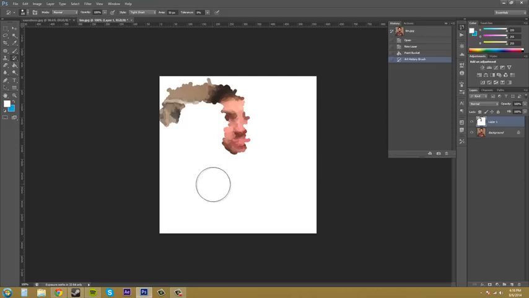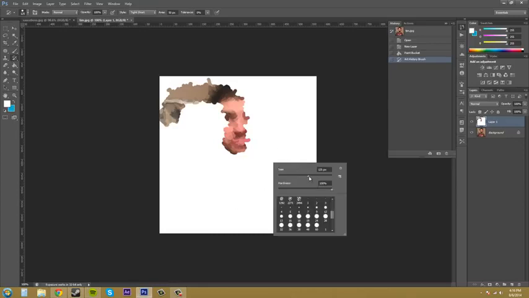You can adjust the size of your brush by using the left or right bracket keys, or by right-clicking. You probably want to use one of the basic brushes, just a circle. My brush is probably this brush right here.